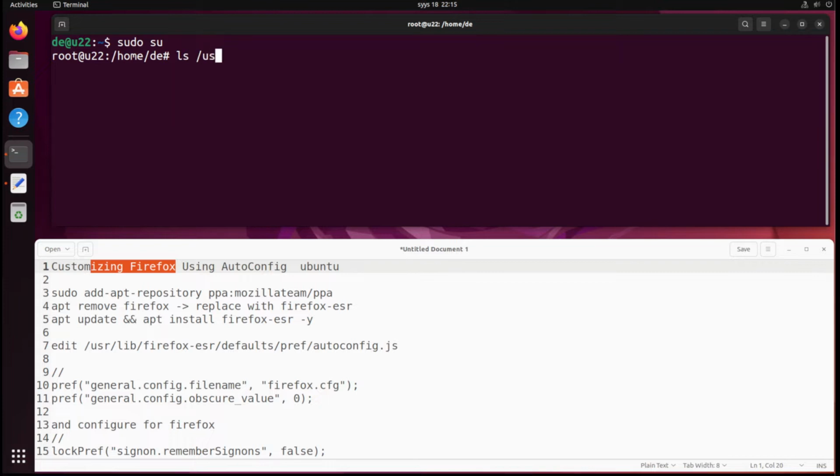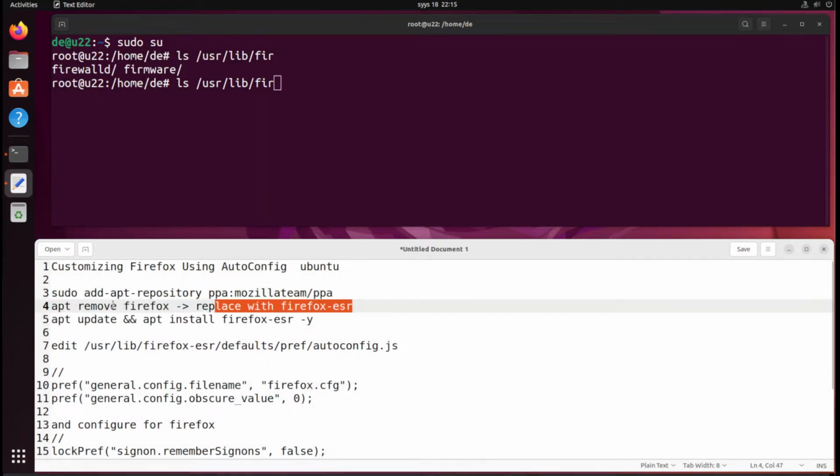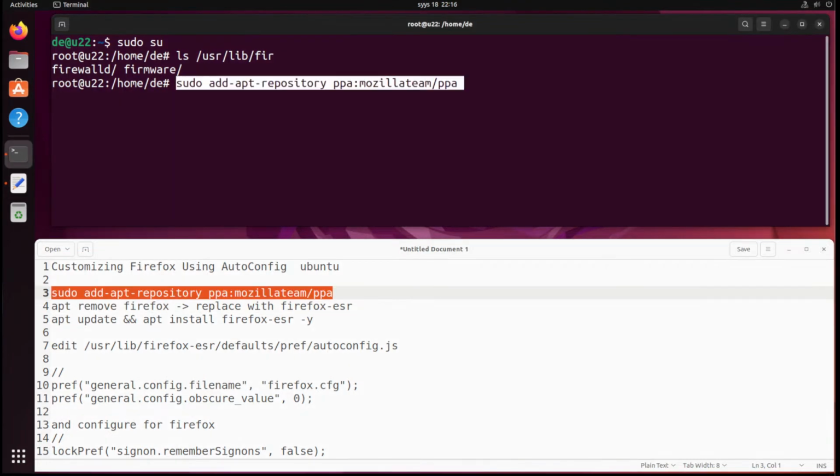By default, Ubuntu uses the snap package of Firefox and it cannot use auto-config files. On Linux, Firefox looks for the folder under /usr/lib/firefox where it reads configuration files, but Snap doesn't support this. So let's replace the snap package with the proper version and install Firefox ESR. You can keep the snap version also.